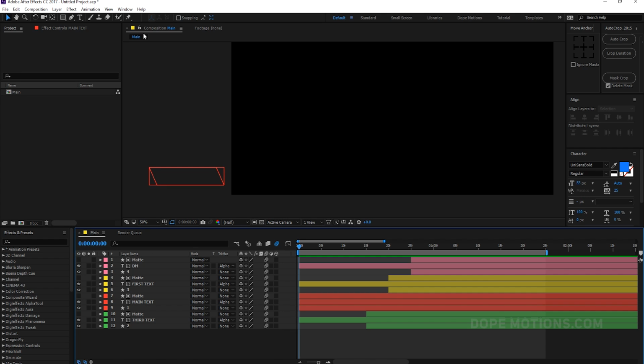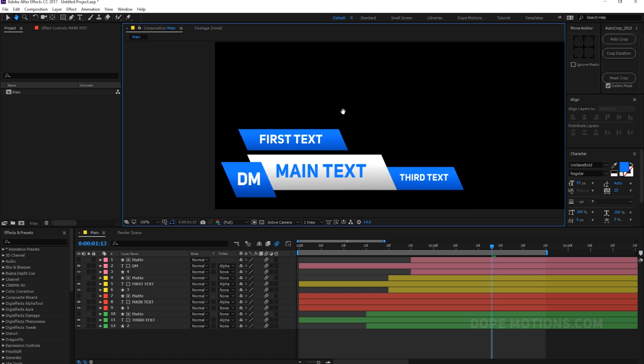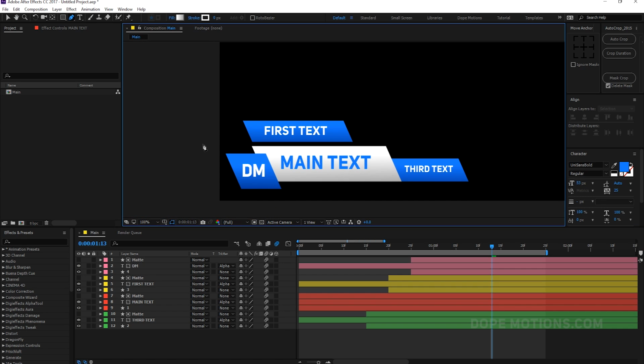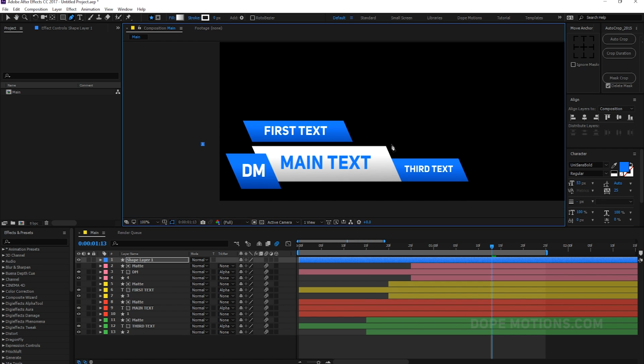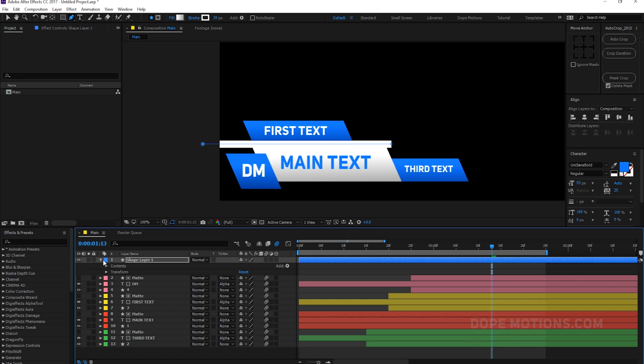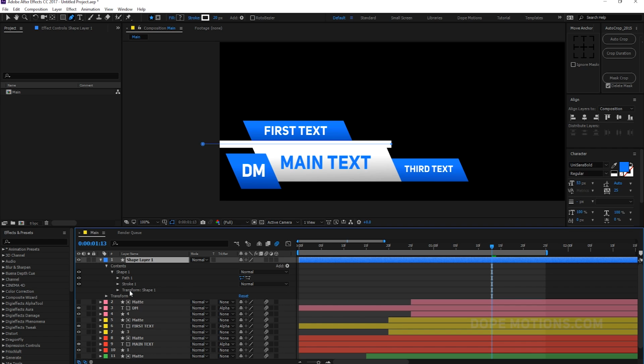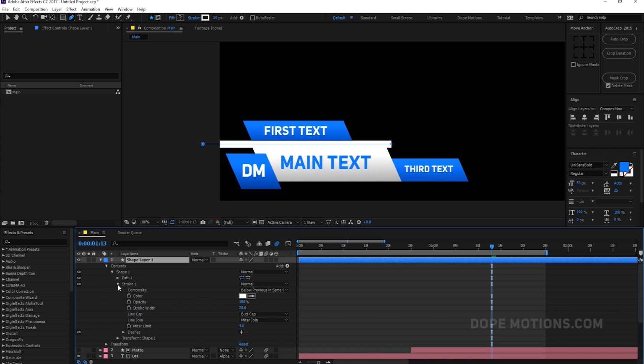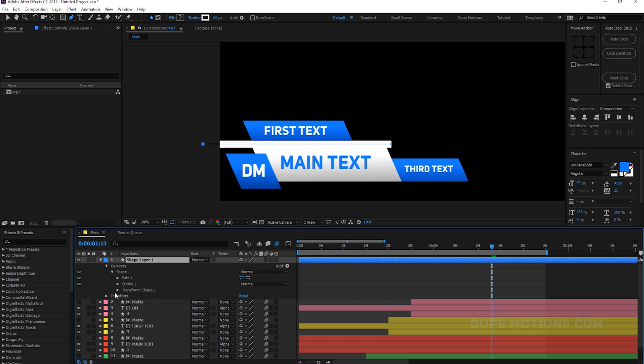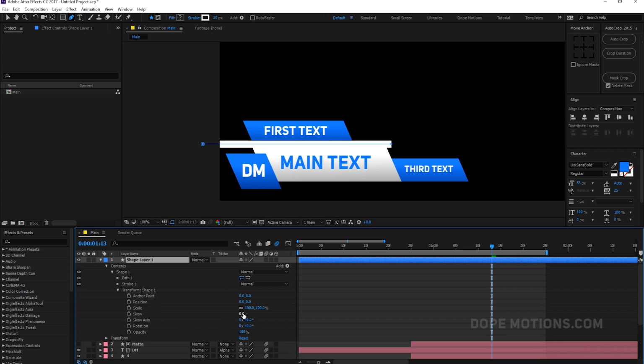So now what I can do is I can select my pen tool and create a new shape. So let's go right over here, and I'm going to create a shape just like that. Increase the stroke, maybe around 20, and go into the contents, this shape 1, and we don't need the gradient on the stroke, so delete it. Go to stroke, and I'll need to go into transform shape 1 and skew it just like we did before, so minus 25.